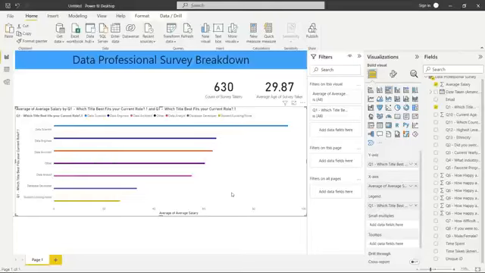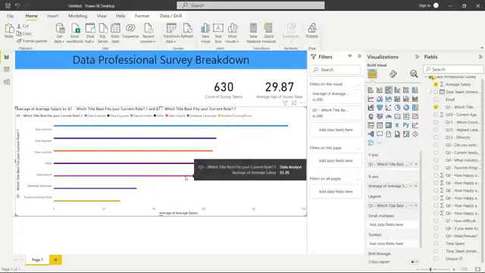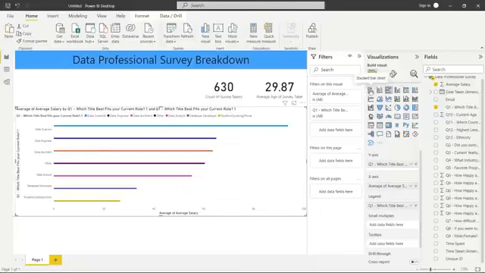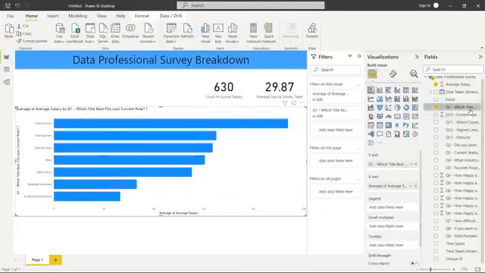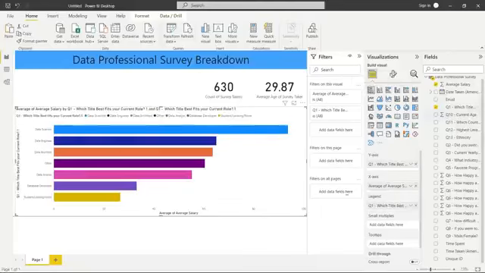So again, we had 630 people take this survey. And so the vast majority of them were data analysts. So this one's probably the most accurate out of all of them. And I actually don't like how this looks as the clustered bar chart. Let's try the stacked bar chart and put this as the legend. That's more what I was going for.